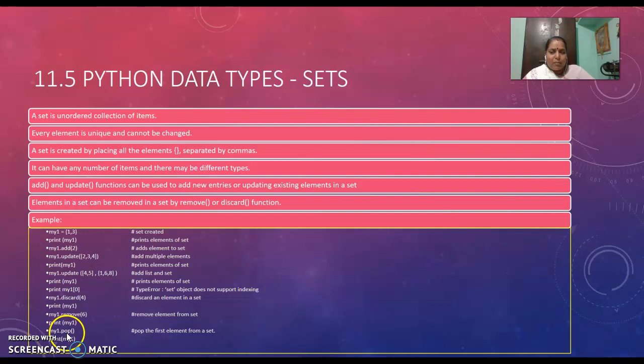Then my1.pop. Usually pop is nothing but removal of the first element from the set. So once we give the statement my1.pop, this will remove the first element of the set, and afterwards the remaining elements will be printed using this statement.